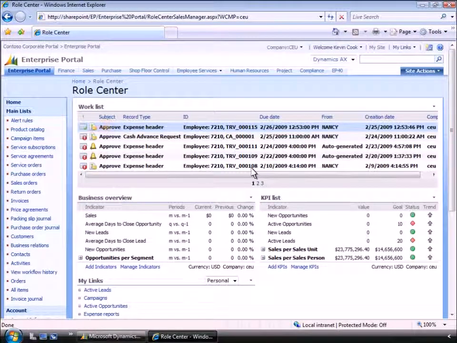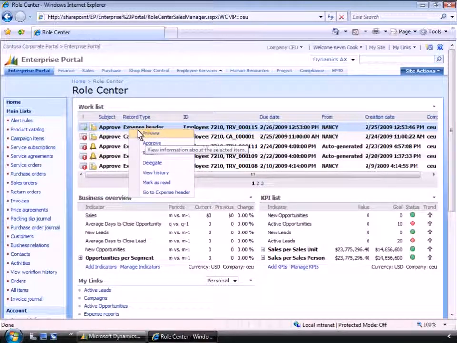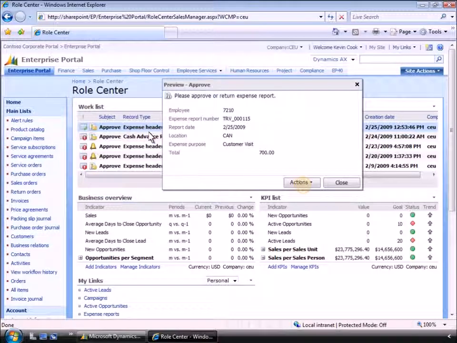Now we'll switch to the role center of the sales director, who is responsible for approving expenses. You can see a work list with the expense report from the sales rep displayed at the top. With just a few clicks, the sales director can preview the expense report and approve it.